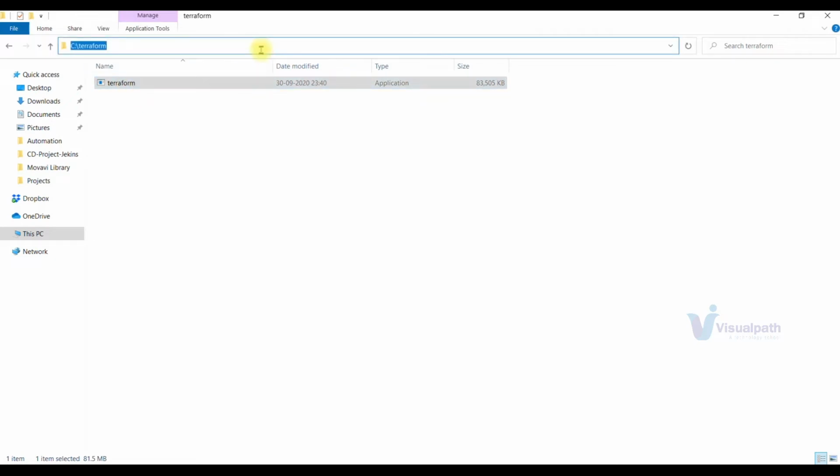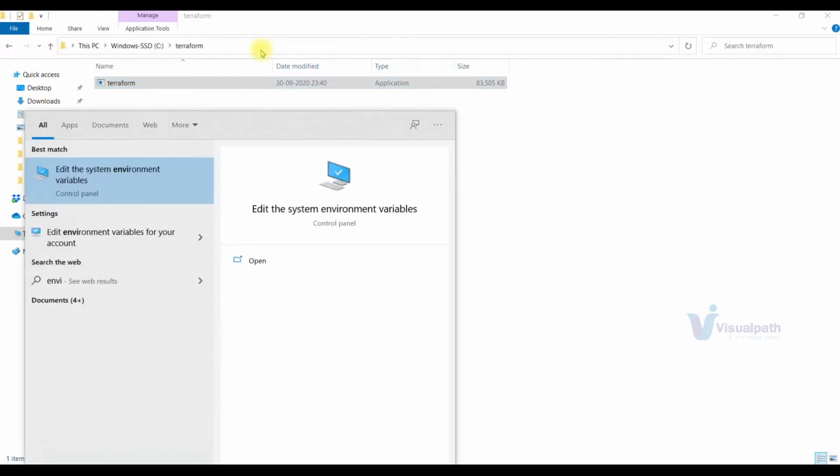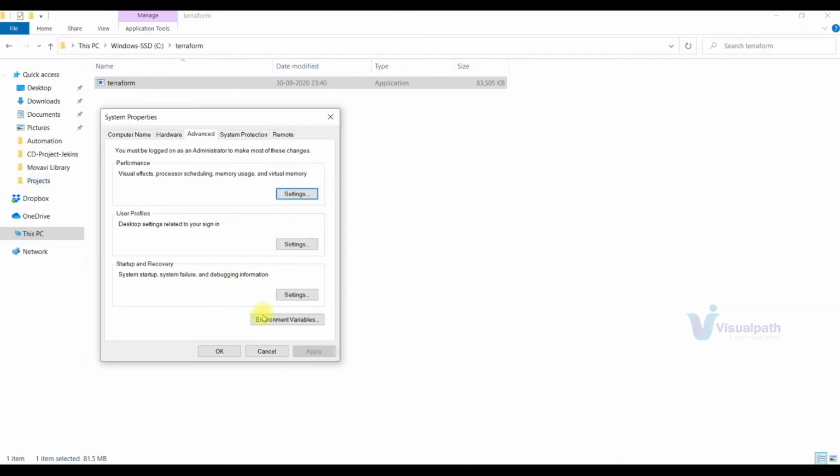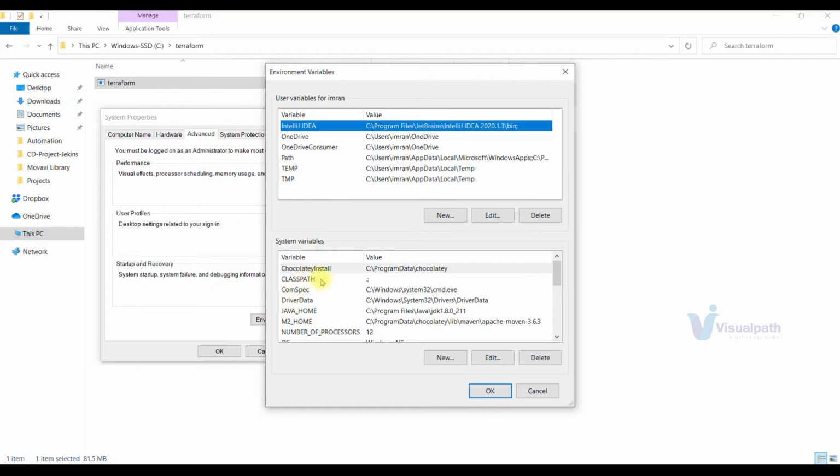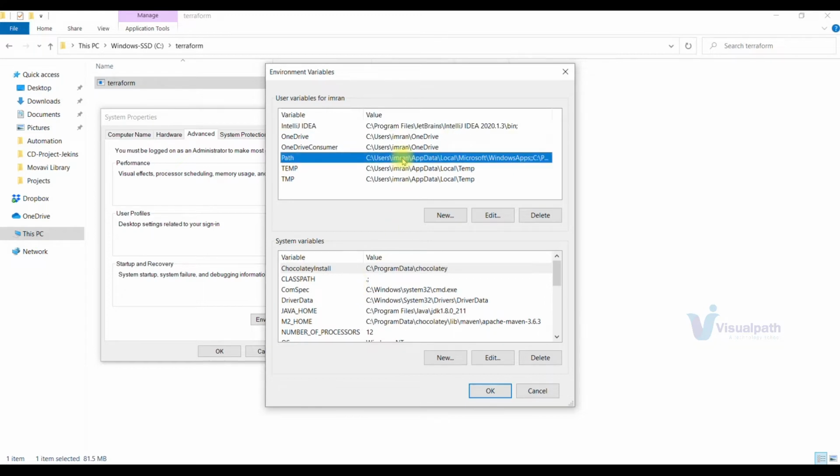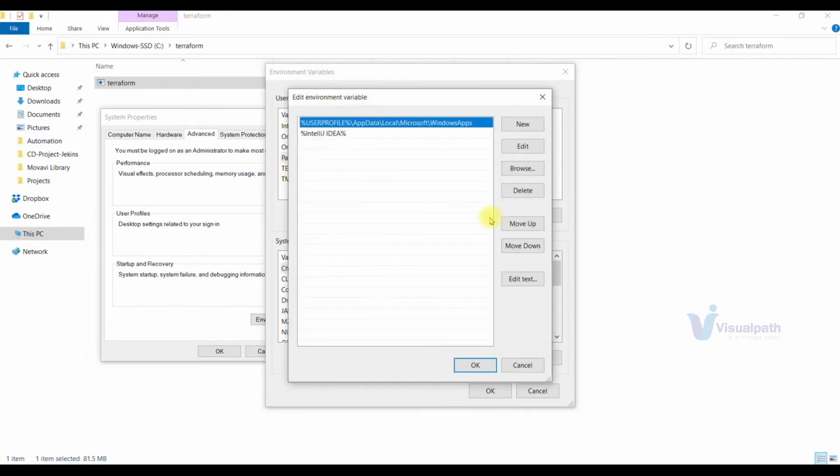Now we need to set this into the system variable. So you can just search for environment variable. You can edit environment variable. For my particular user, I can just edit the path and add a new entry, and I can just say okay. So Terraform, then I can directly start accessing Terraform from the command line.